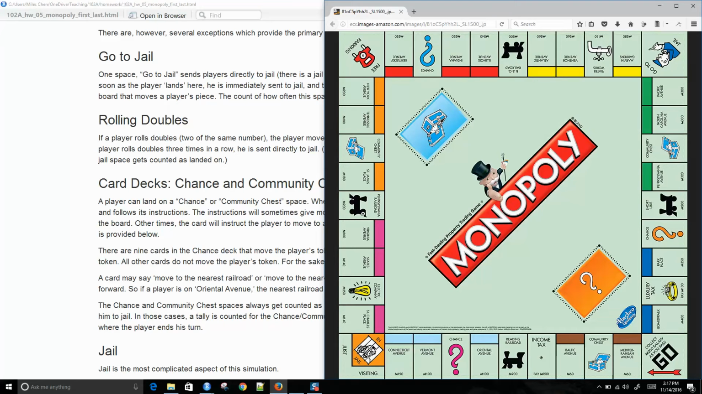Same thing over here. If you're here and it says move to the nearest railroad, you move forward and you go to Reading Railroad. Or it might say move to the nearest utility. The nearest utility in this case is the electric company. Over here, the nearest utility is Waterworks, because we're always moving forward as far as what the chance deck says. It says move to the nearest this or that, so that's what we do.